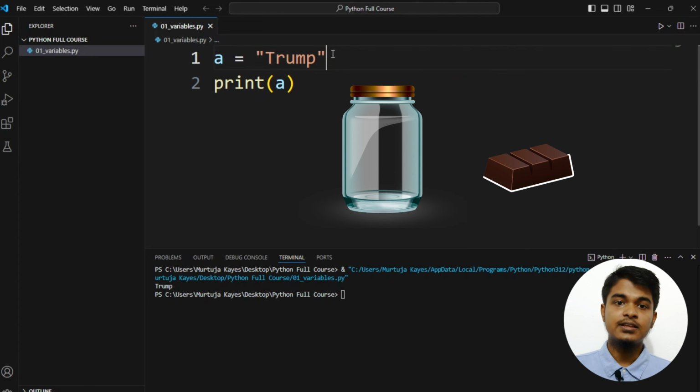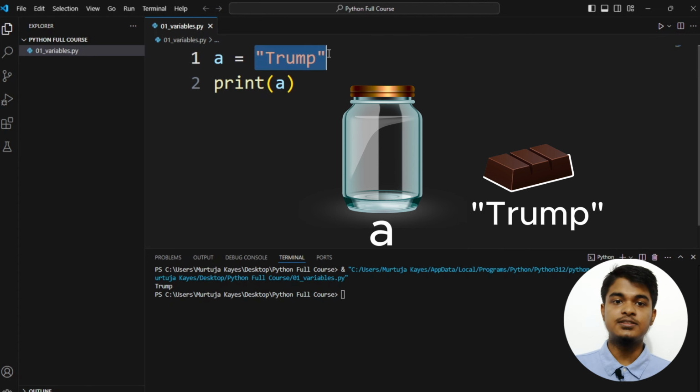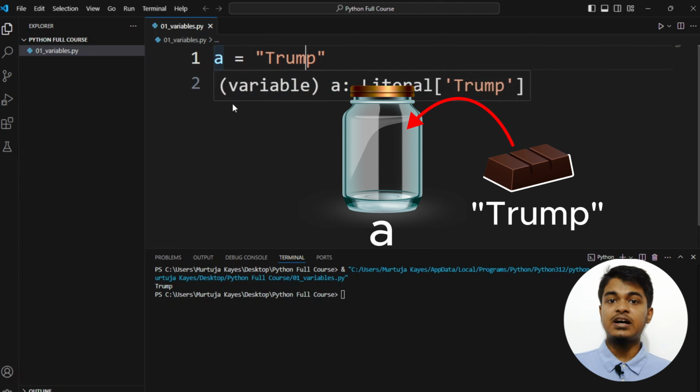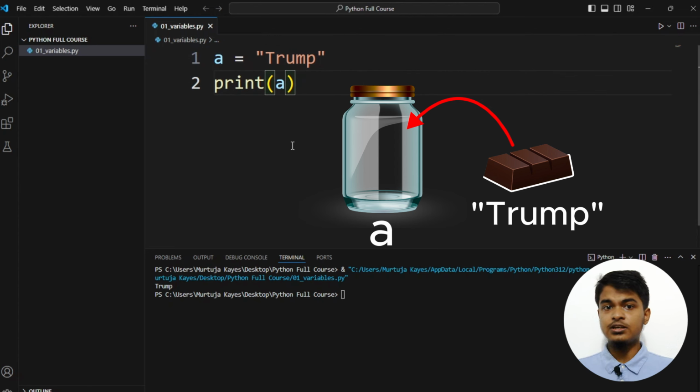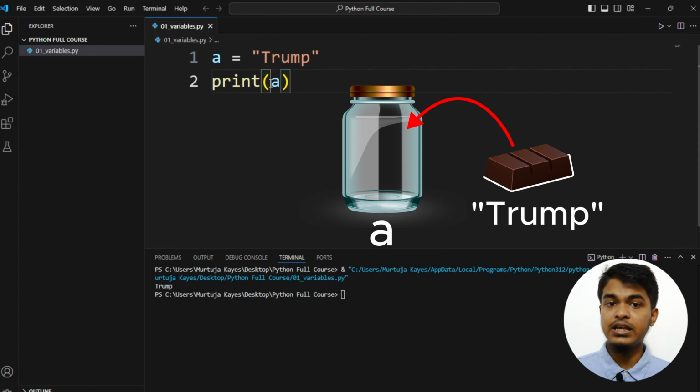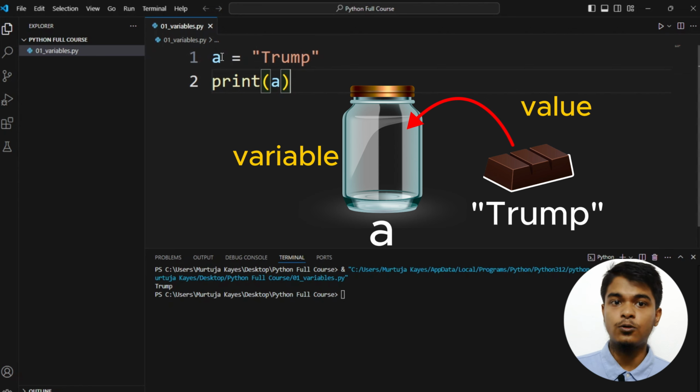You understand, right? Let's say this is a chocolate and this is a jar, and we put this chocolate inside this jar, and after few days if we want to check what's inside this jar, by that I mean this print function, we are going to see what's inside this jar, and when we print this jar again we see what's inside that. So here the jar is called the variable, and this is the value of this variable.